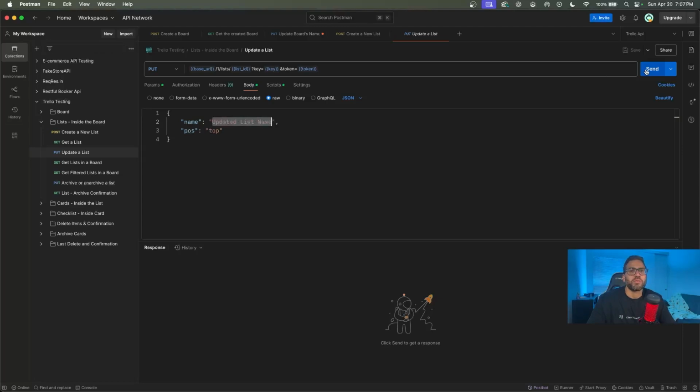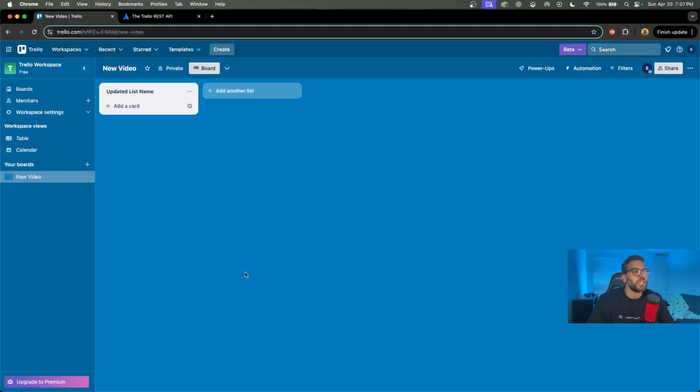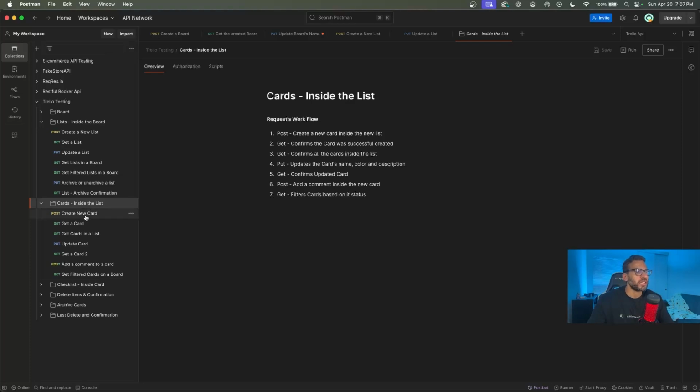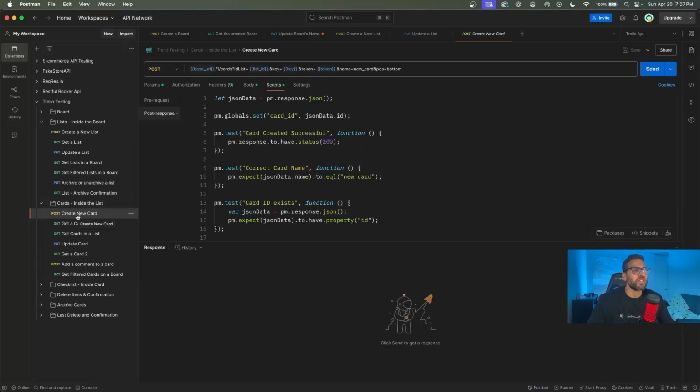And when I send the request, it automatically changed the name here to updated list name. And we can also add cards and so on just using Postman. So coming back here to Postman, if I want to create a card inside the list, I'm going to use the POST request, create new card.